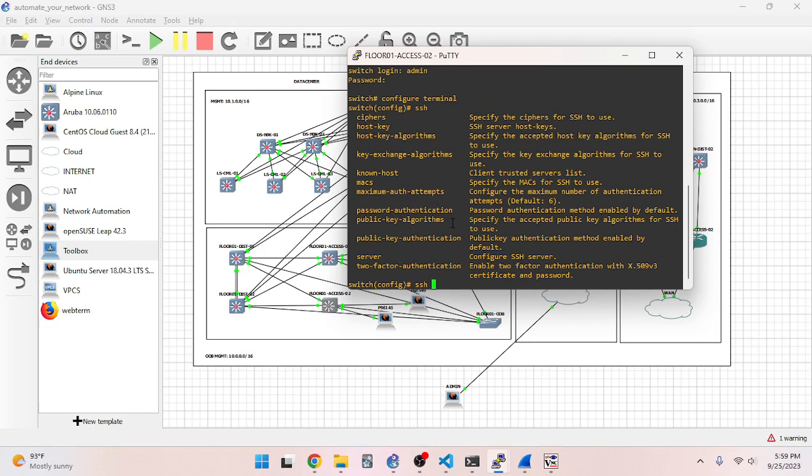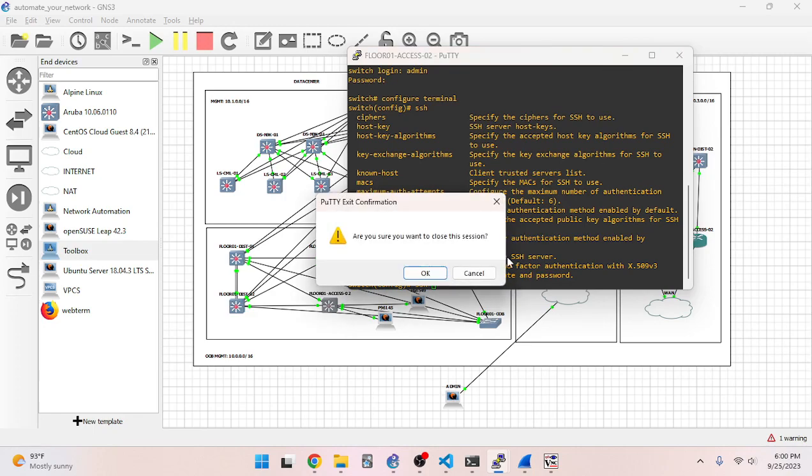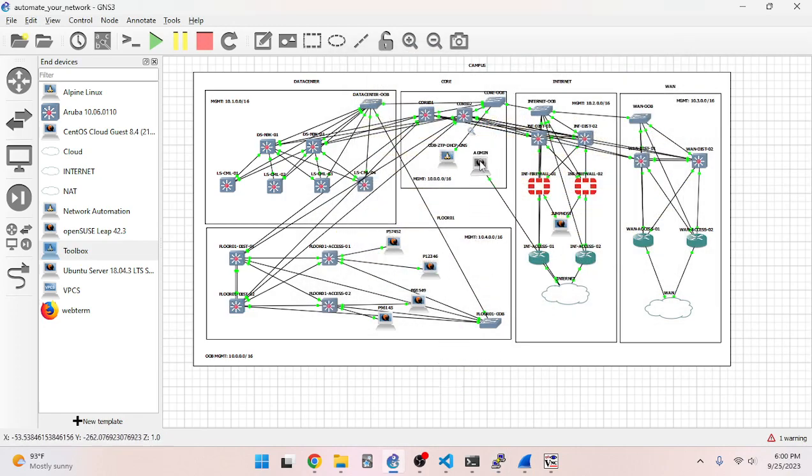So SSH, and we don't want it to be password, we want it to be through... Shoot. Let me actually close this, and then let's put this on the network, and we can stop sniffing here.